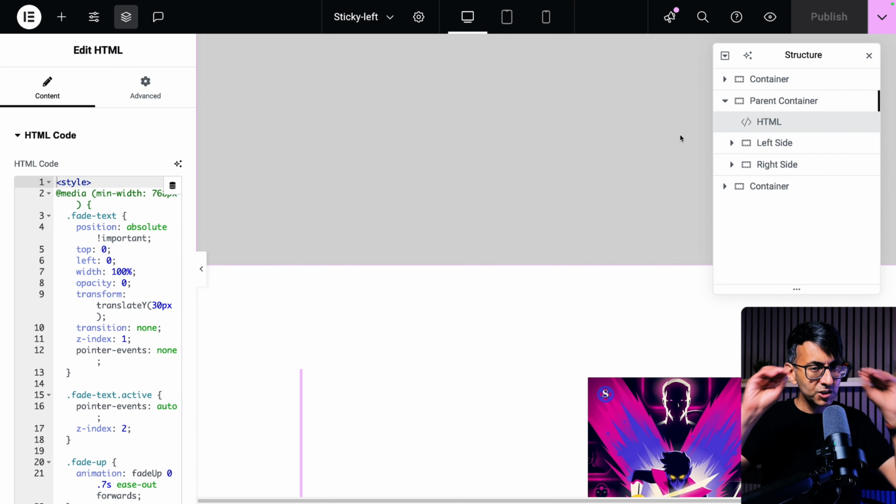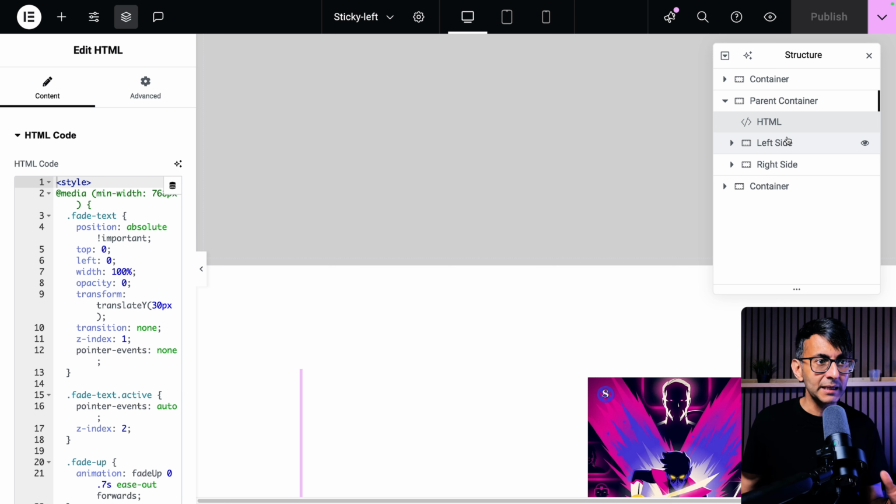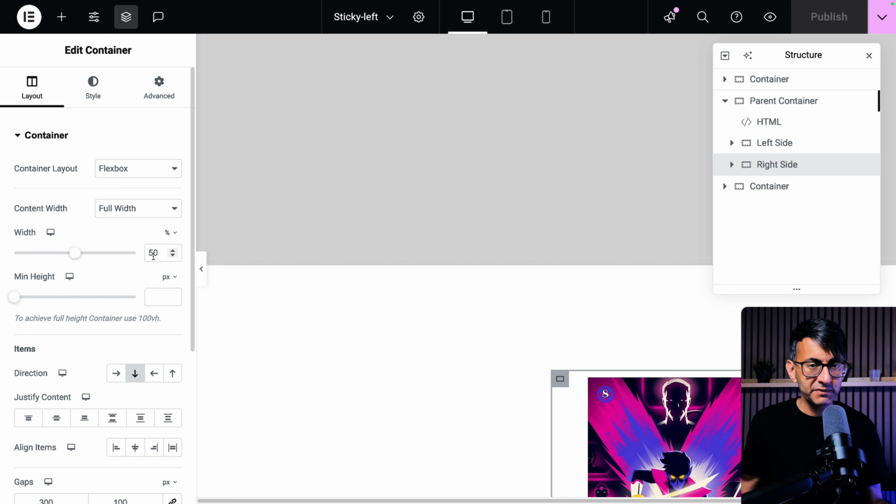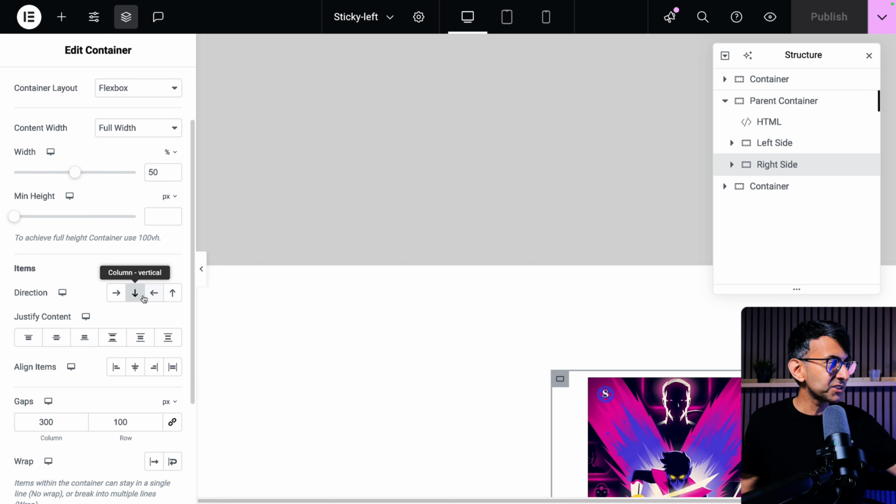So parent container, scroll-parent is the class name. And then inside of there, I added in a subchild or a child container, left side and right side. My left side is set to be 50% and my right side is set to be 50% as well. Both of them are set to be column direction because everything sits below.